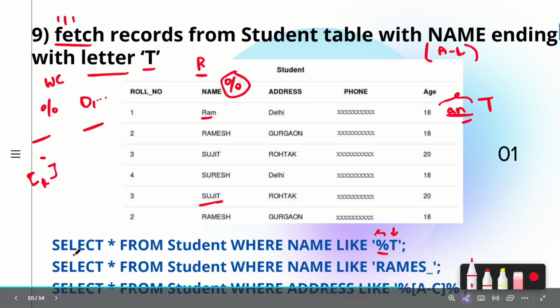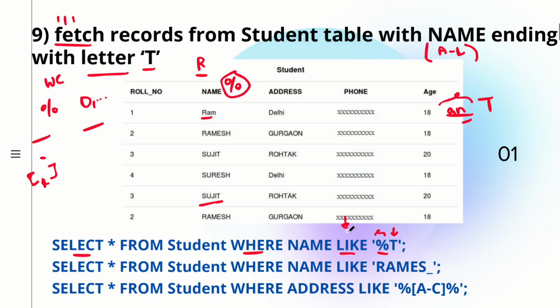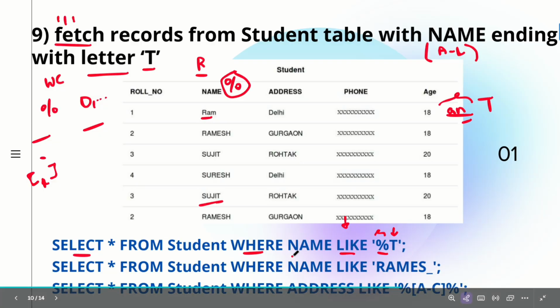So you are going to select those rows from student where, that is your condition, name like. This LIKE is an important keyword. Whenever you are making use of any wildcard operator, LIKE is an important keyword. You cannot make use of a wildcard operator without the LIKE keyword. So you are just writing name, and this name can be any column name. So you write name like.